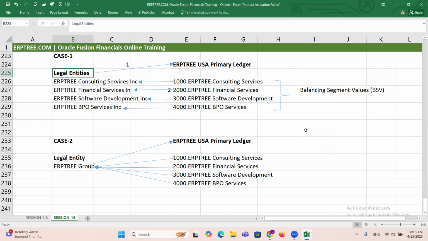Sir, all the terminology is very new to me. If I understand correctly, each legal entity can be assumed as a registration? Yeah, that's what we're discussing. Every registration you have to create in the system as one legal entity. Each registration you have to create as one legal entity. If the client has 10 registrations, 10 legal entities. If the client has only one registration, one legal entity.